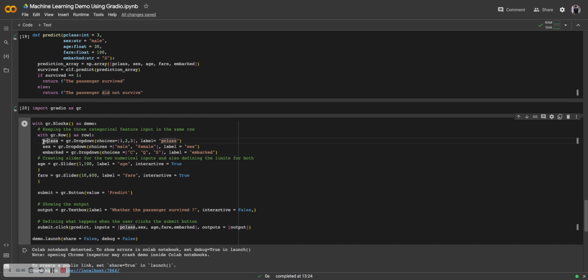So for P class, we use the drop down component and then we give the choices as 1, 2, 3 and label as P class. Again for sex we use the drop down and we give two choices, male and female. We give it a label, and for embark again we use the drop down and we give it three choices. So all of this will be in one row.